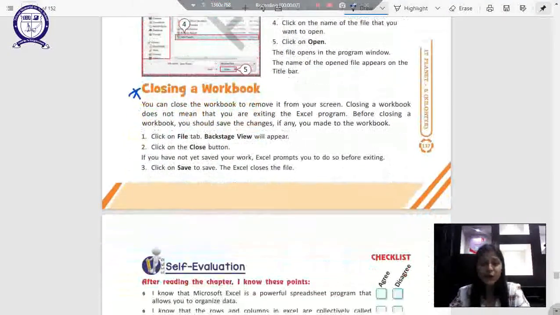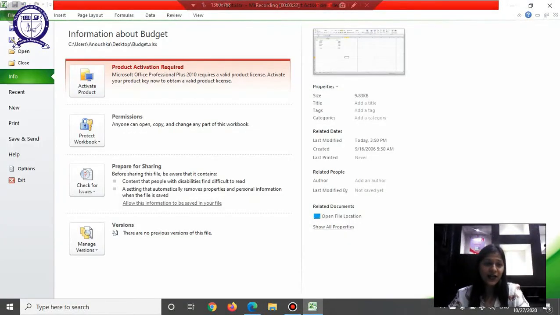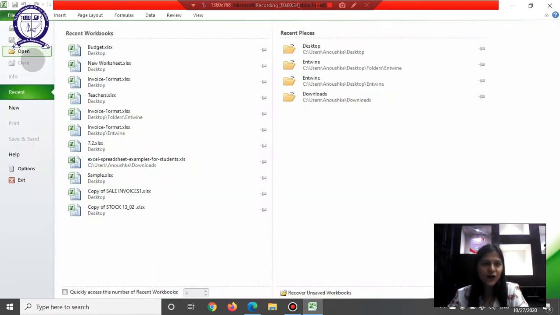And to close a workbook, what are the options that we have? We can remove it from the screen, but that does not mean you're exiting the Excel program. Before closing a workbook, you should save the changes in the File Backstage view. So if I press File and then Close, as you can see, the Excel looks blank now because it has removed my current workbook, and now it's blank for me to open a new file or perhaps open a more recent workbook that I worked upon, right? So that is how we do it.